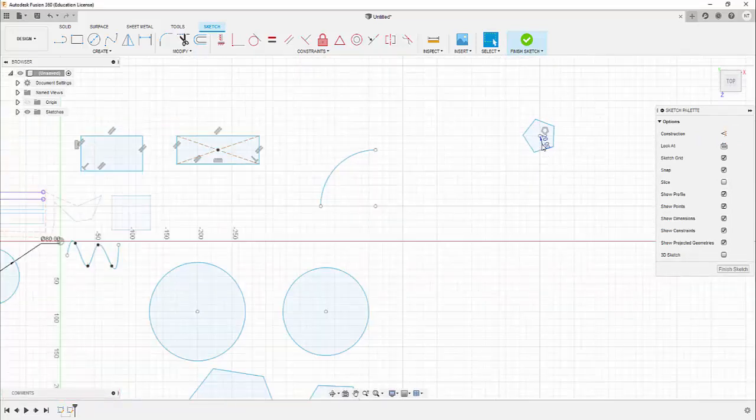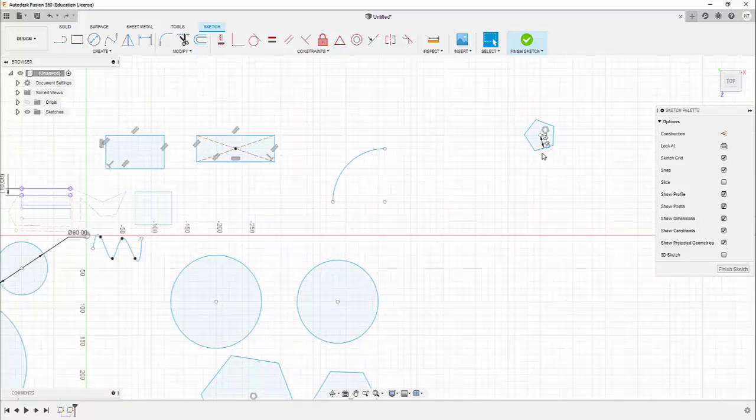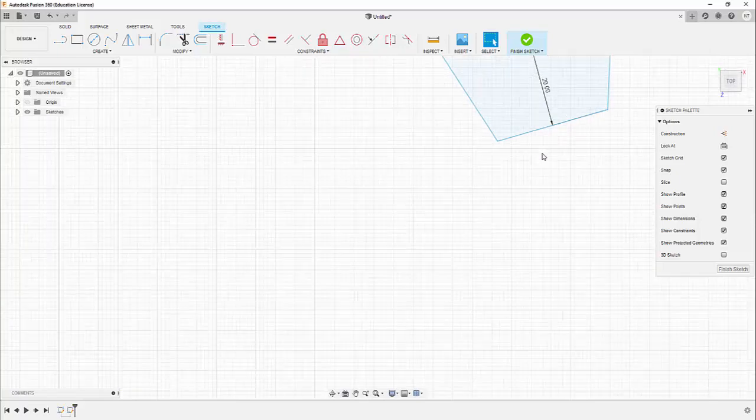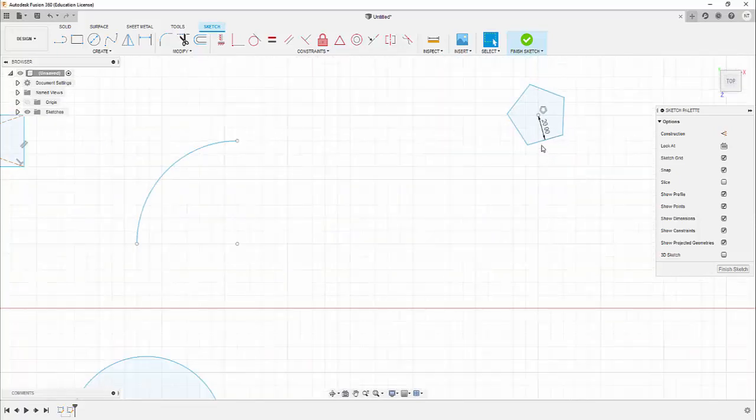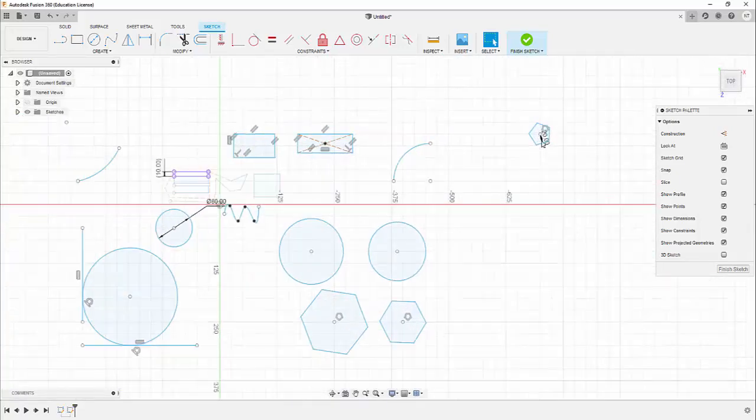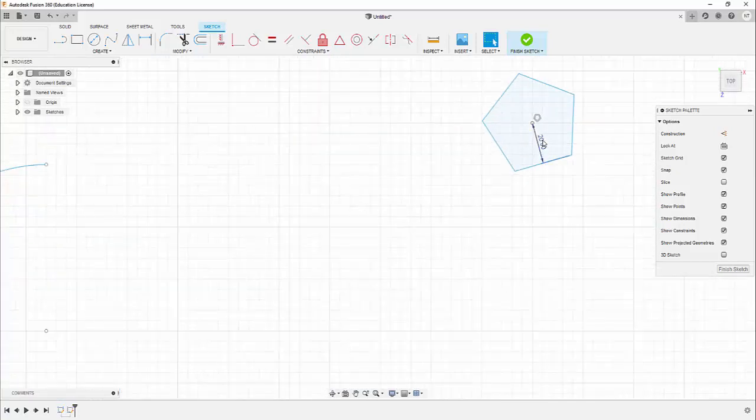Now when you are dimensioning and you press tab to move to the next one, all that you are doing is you are locking the dimensions in. That way the dimensions cannot change if you do something else on the sketch.